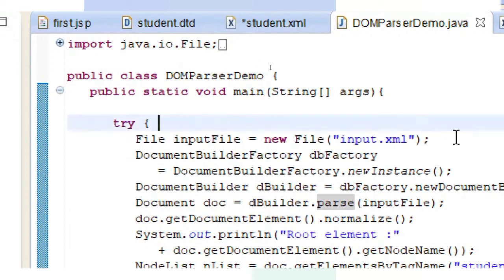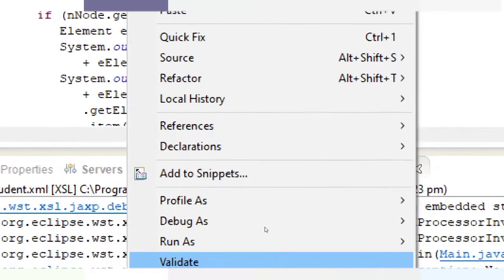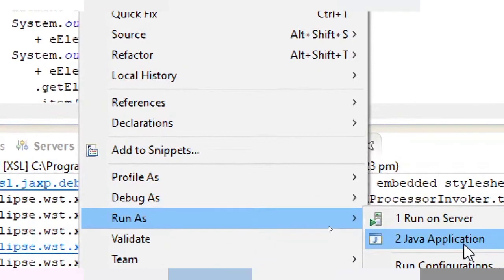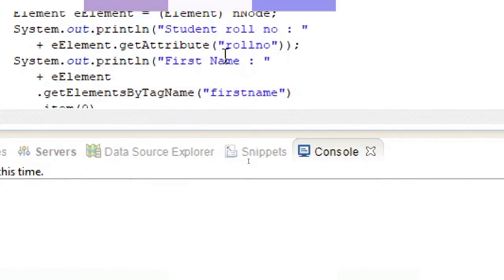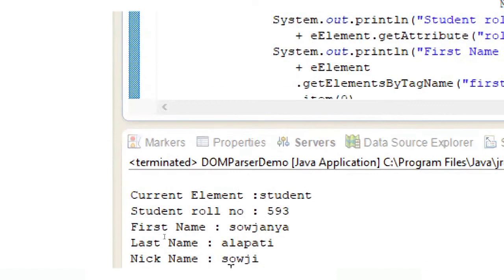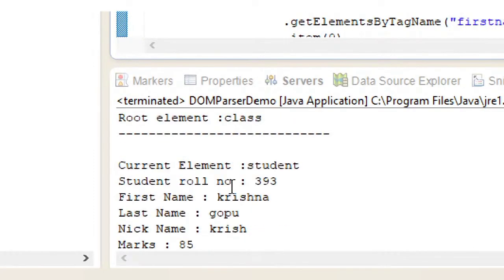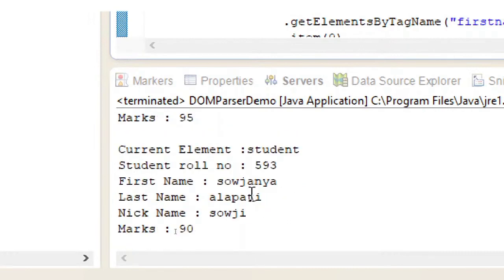So this is the DOM parser. Let me just run it quickly and show you what is happening here. Run as application, because I have a main method, so it's a console based application. Here you can see what is being done. It is fetching all the records, because the DOM parser loads the entire document. I have loaded the entire document and fetched all records from the input.xml file.